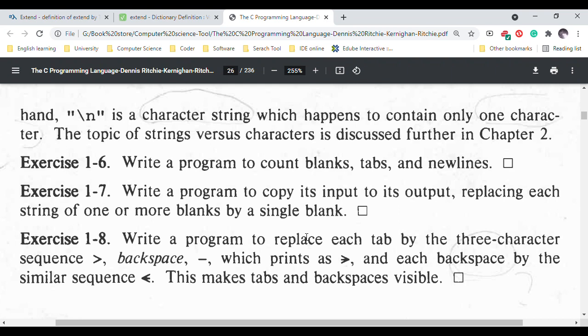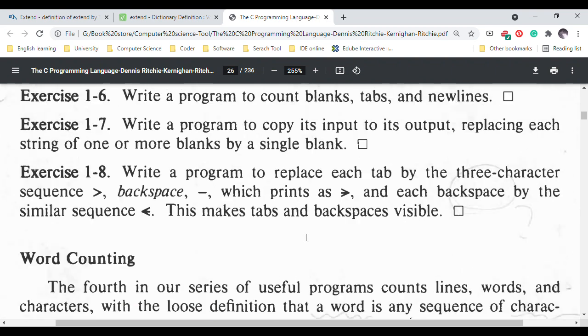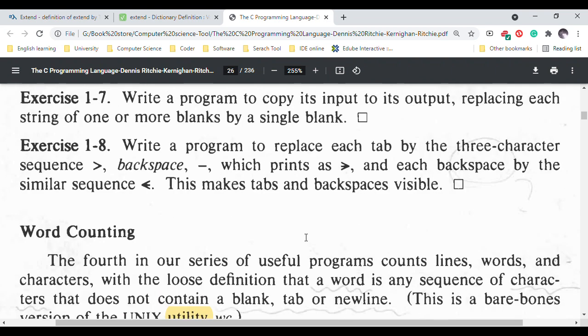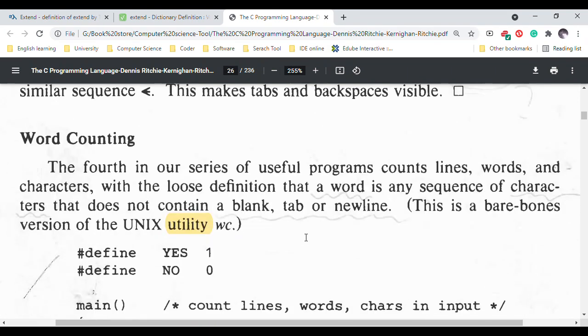Write a program to replace each tab by the 3-character sequence greater than backspace, which prints as an arrow, and each backspace by the similar sequence backward arrow. This makes tabs and backspaces visible.